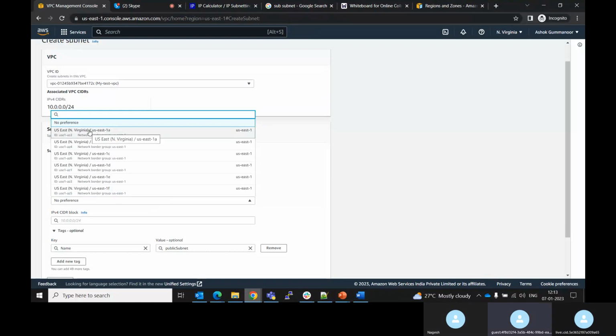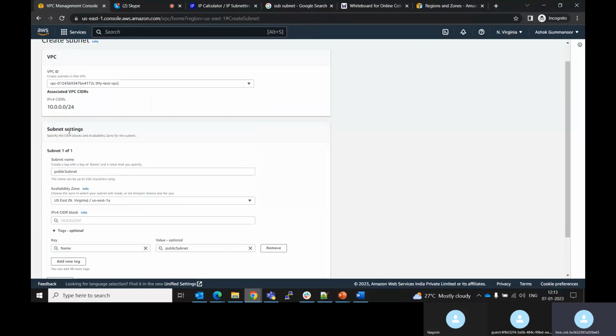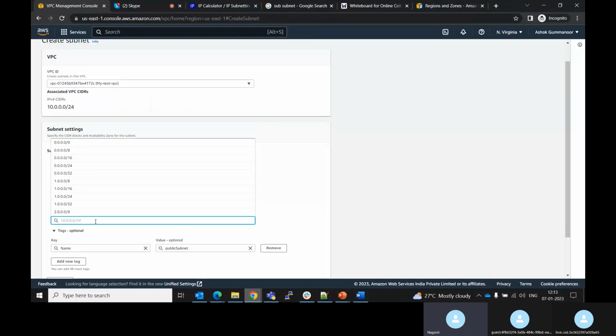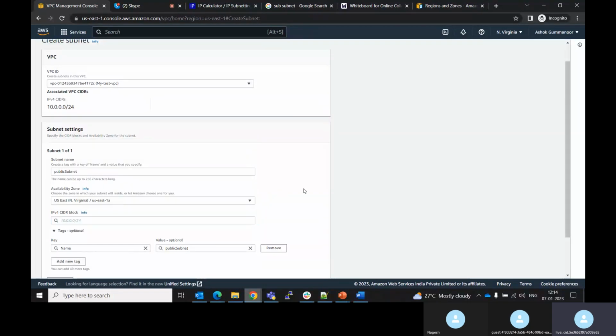If I can select any availability zone from my side, it's up to me. I'm taking US East 1A. And this one specifies the availability zone for the subnet. CIDR blocks, what exactly you want to do.